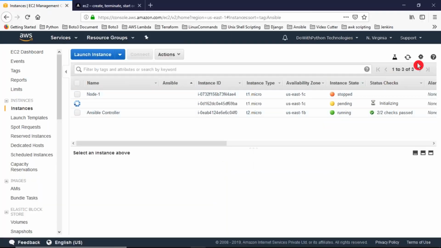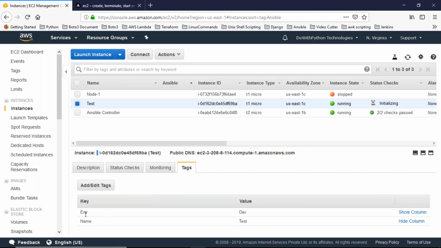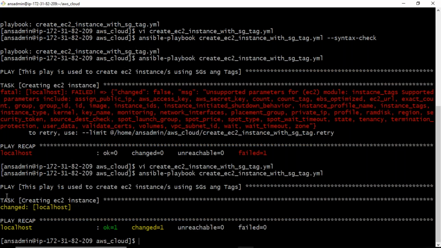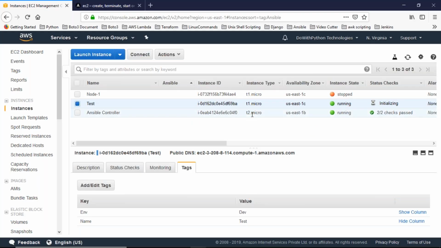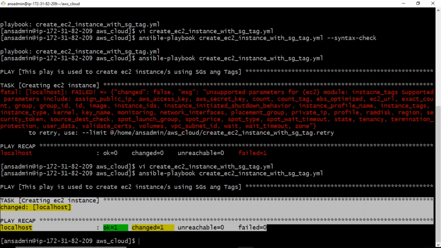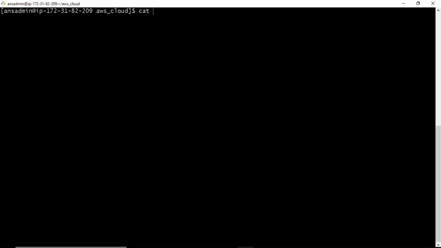Okay, we'll wait until then. Let me refresh it. Yeah, now it is running and created, with the name test. Select it and see the tags. See, environment dev I have given. Observe that your playbook has stopped because your instance is successfully up and running. That is the use of placing wait as yes in your playbooks. Fine. So once again I want to show your playbook.